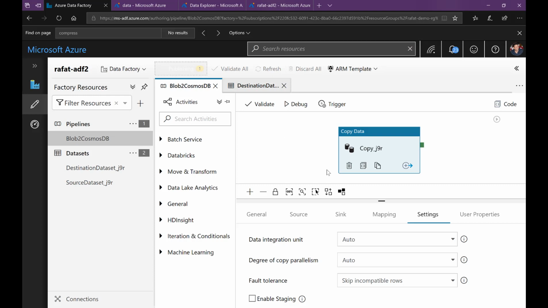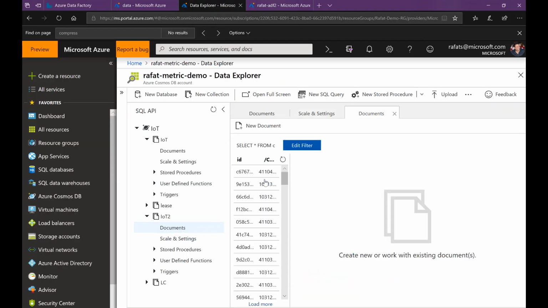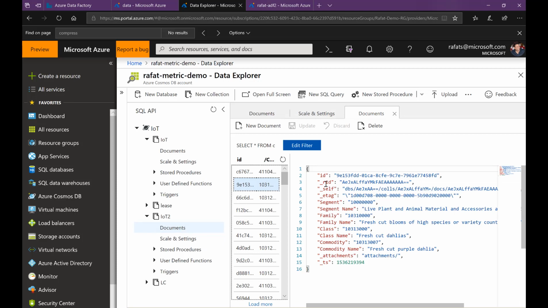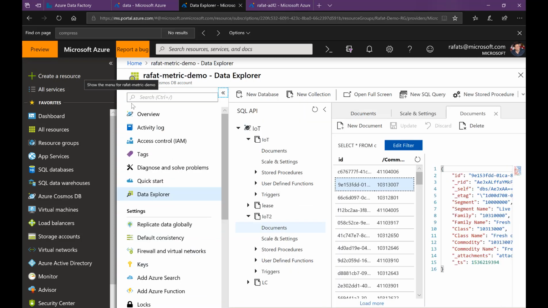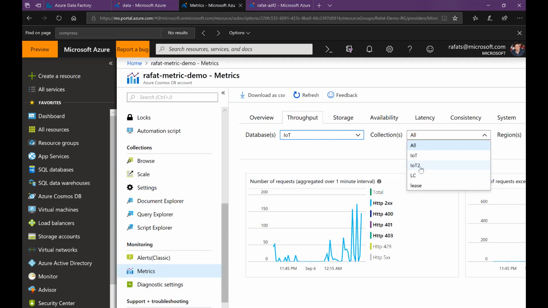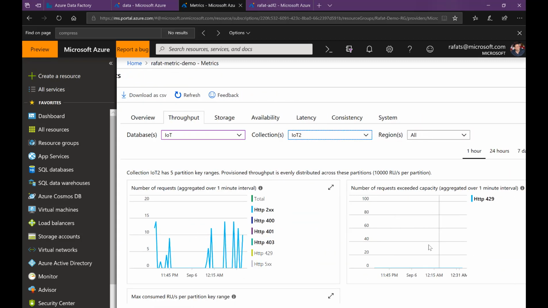While this job is getting published, let's check our collection. IoT2, how's my documents look here? So my documents are here, and you see now I have a proper partition key here, commodity, and I can see the proper numbers here. Okay, let's just double check one more thing, which is the metrics and throttling. So I'm choosing now the collection as IoT2, and there's no throttling. So this is beautiful. This is what you want. So IoT2 is running without any throttling.